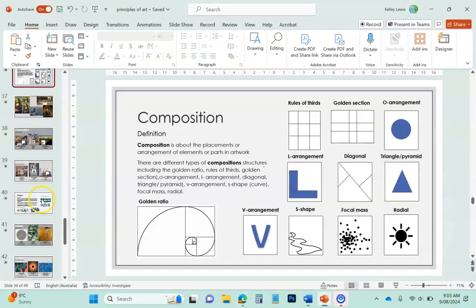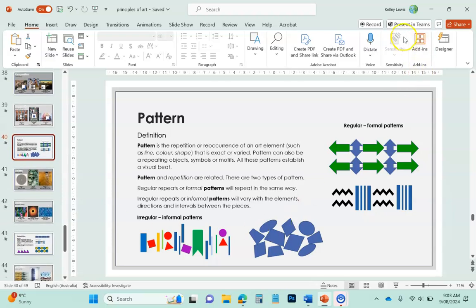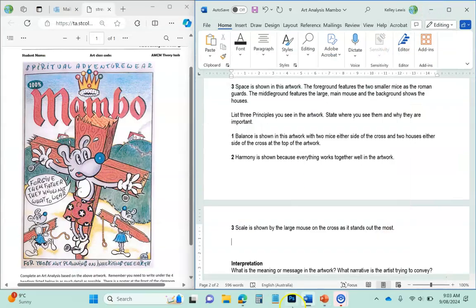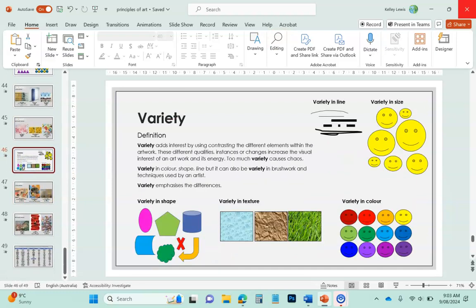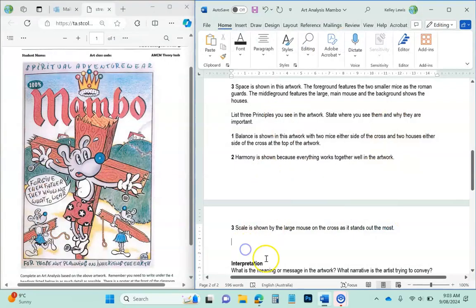What else have we got? Composition, patterns. You could argue that there's patterns on the shorts. And I reckon we're going to leave that there. So you only need 3.